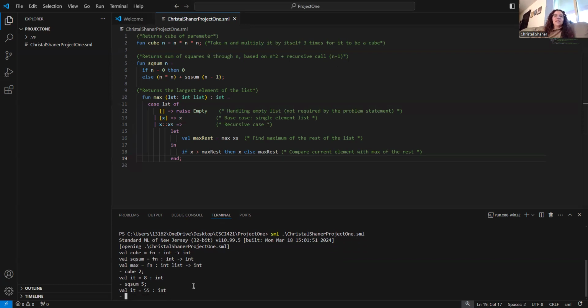The final function is the max function. All it does is it takes a list and it'll return the largest element. It's a fairly standard algorithm. All you have to do is handle some first user cases that might happen: an empty one, a single element, and the recursive case if there's more than one element. And it's kind of based on the C++ code that I wrote early on in my degree.